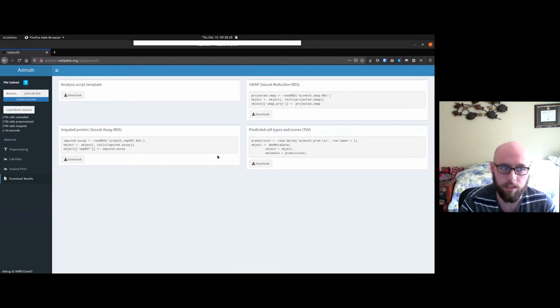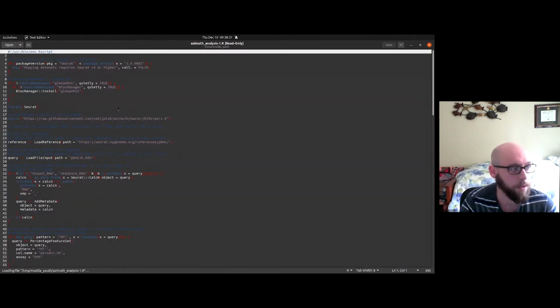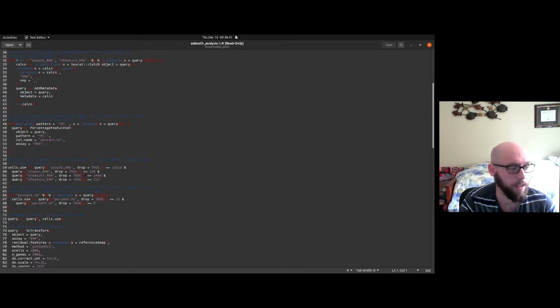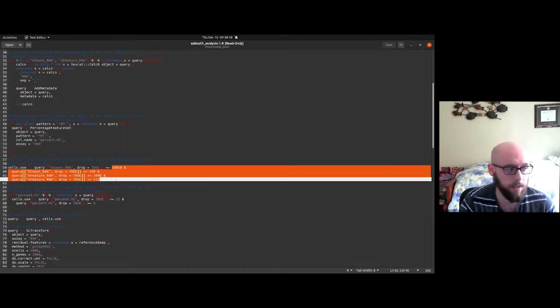And all of these you can easily load back into R and store in a Seurat object for further downstream analysis. We also provide a template analysis script that'll walk through how to do the analysis in Seurat, and it will automatically pre-populate with the values that you put in for the filtering.